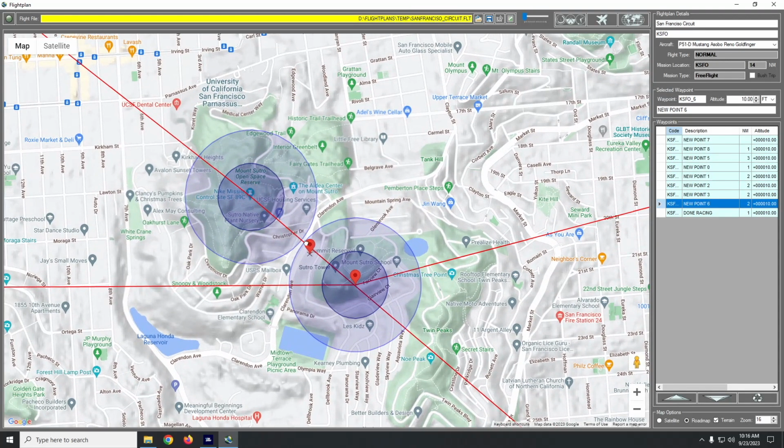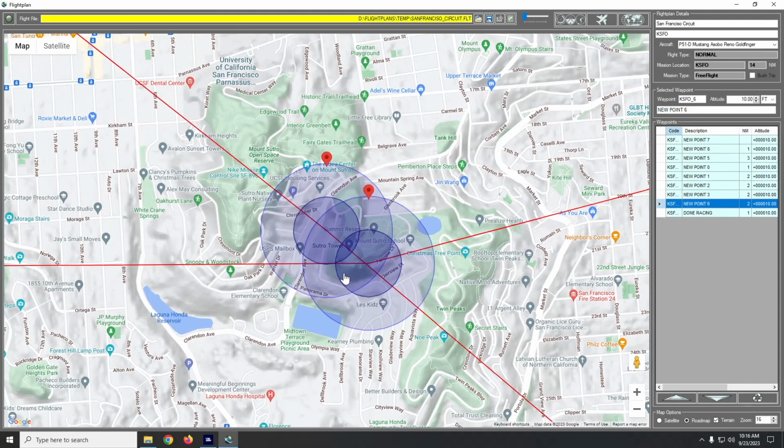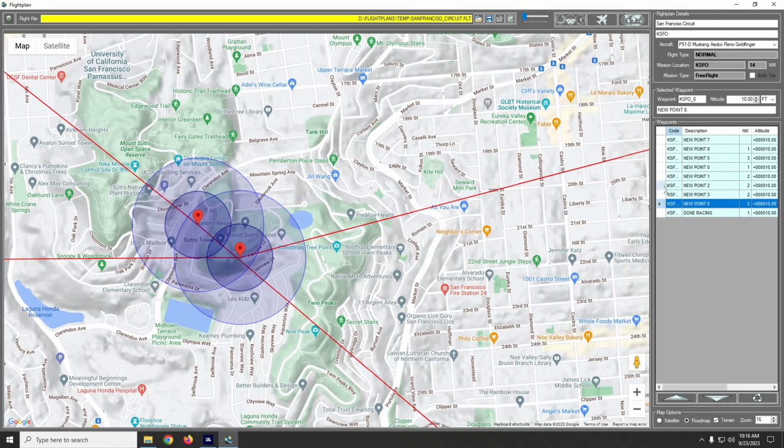If I don't want that, if you just put your waypoints equidistant on either side of your actual start finish line, you won't have any gaps in time between your laps. All right, so that's tips and tricks number one.